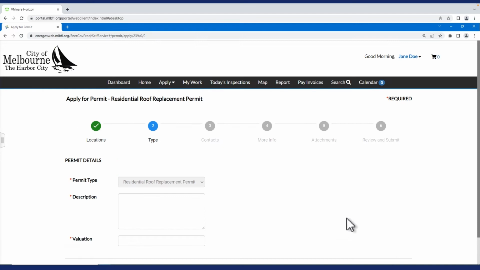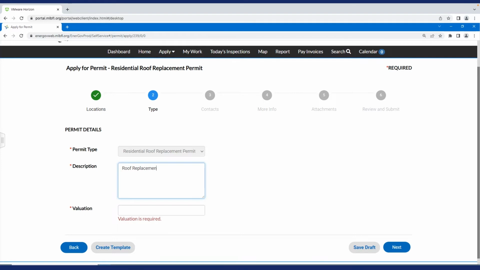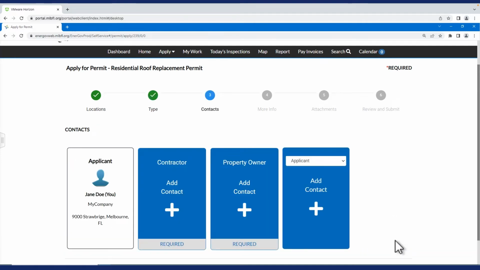Step 2 will ask for permit detail. The permit type will auto-populate based on the permit type I selected. I will not be able to change this. The work description and the valuation of the job is a requirement. I will not be able to move on to the next step until these requirements are met. Step 3 is where we will be adding in our contacts.